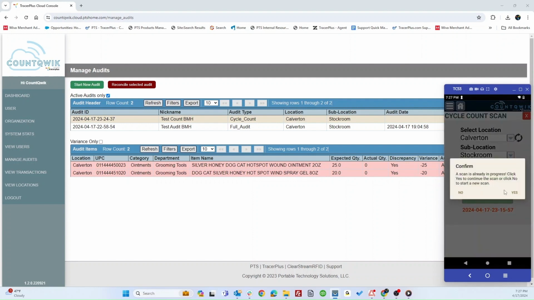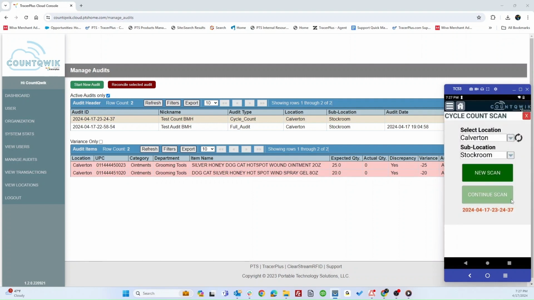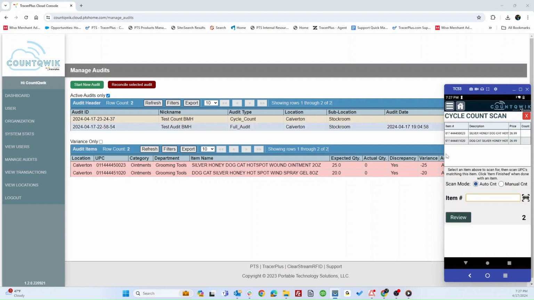Click New Scan. We're going to log in and start a new scan here. We just performed an existing one before, but when you click New Scan, it should pull up this screen right away with the items that you had from your sheet. So now, as you can see, we can select these items.